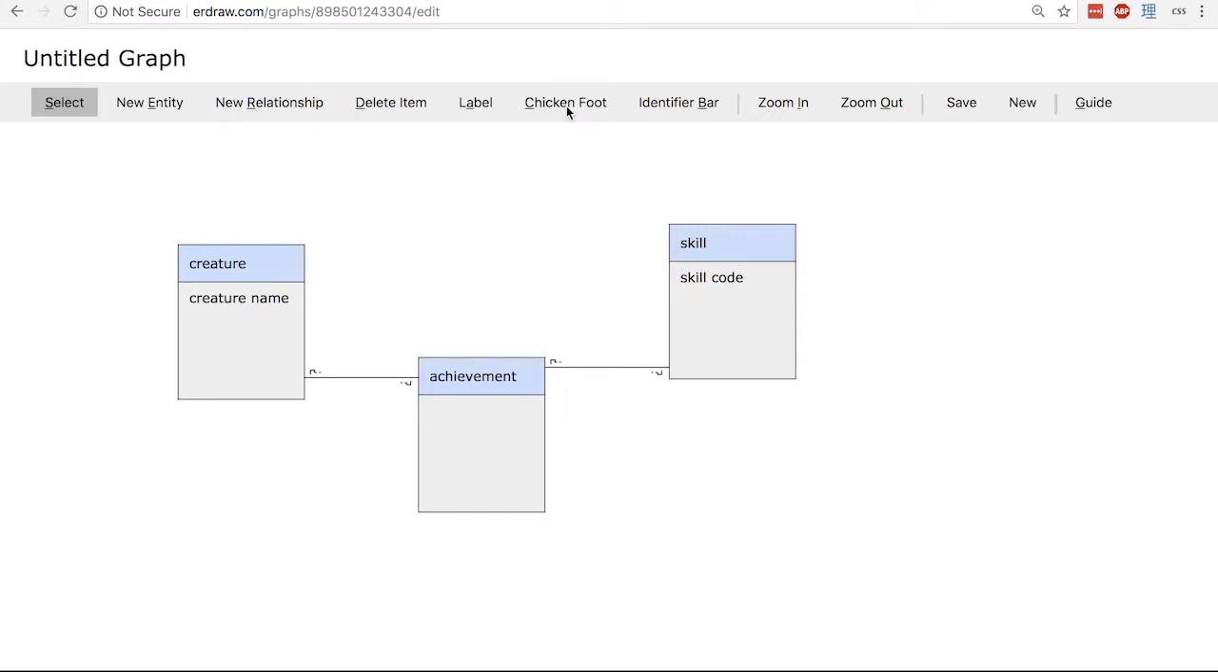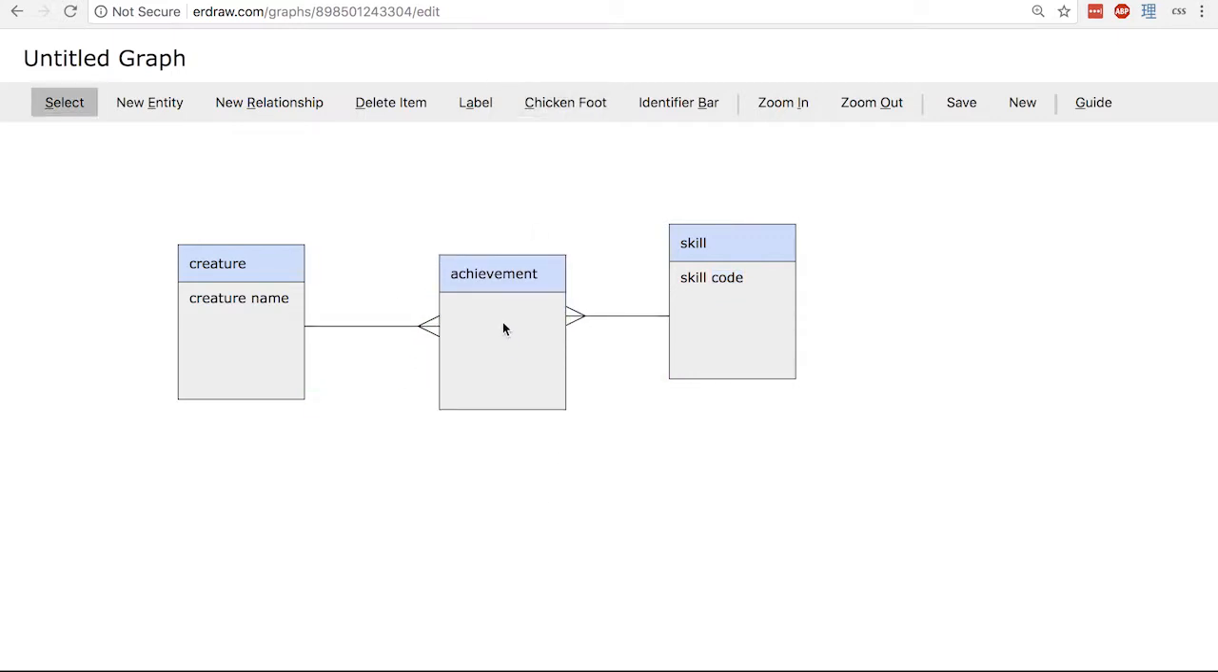There's a button called Chicken Foot which allows you to change the degree of your links. The software reminds you with question marks to make sure you indicate that each relationship is either a one or a many. So you'll want to click once for one and click twice for a many. You can click Identifier Bar to add bars to your identifying attributes and links. When you're done with any of these tools, you can click out in the open space or click Select to be done with that tool.